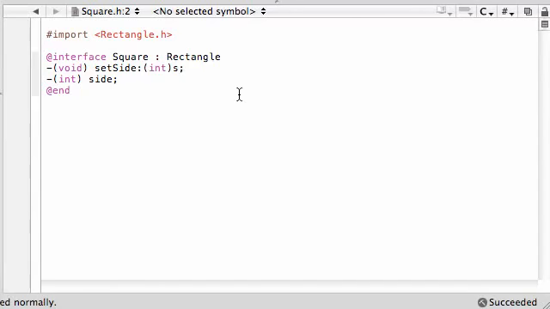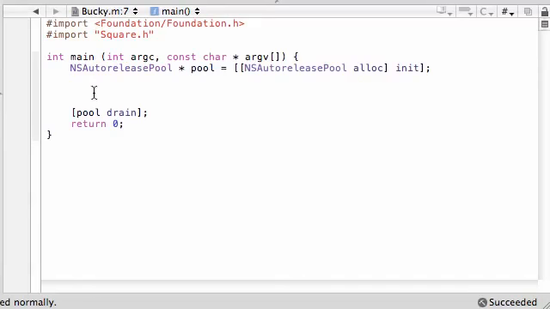Hey guys, before we begin this new tutorial, I just want to fix a little noob error. Instead of importing rectangle.h with less than greater than signs, you have to import it with double quotes in square.h, or else you're going to get an error later on. So now that you have that fixed, go ahead and in your main method, or whatever class you put your main method in, we can begin creating this square object.